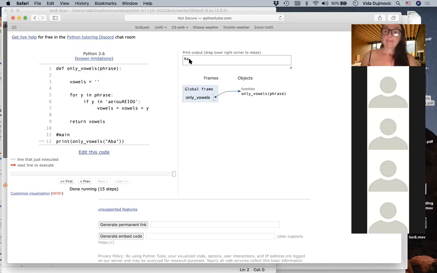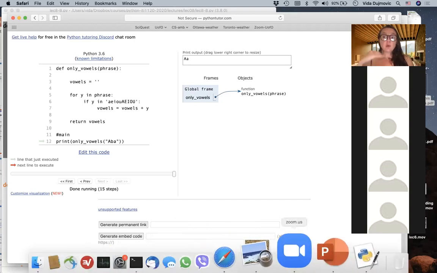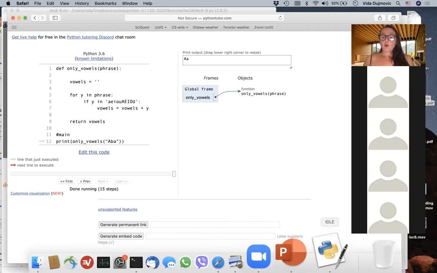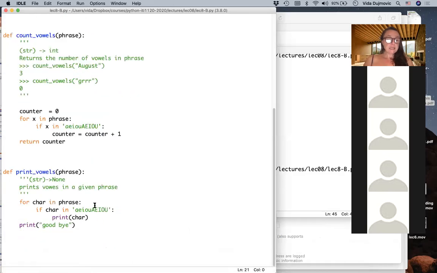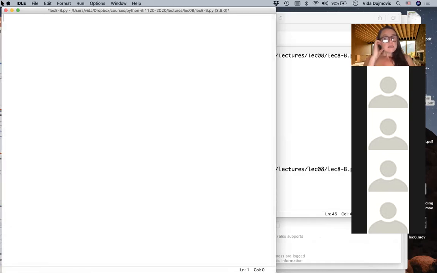So those are my examples about looping over strings. But I'll show you something different now. I'm going to move to another super common form of looping. It's still for loops.